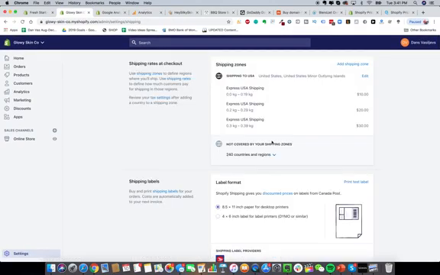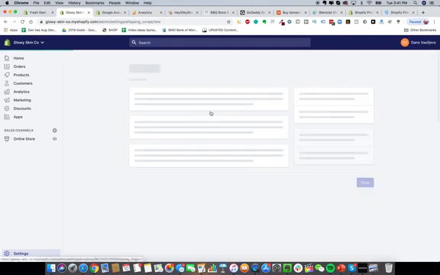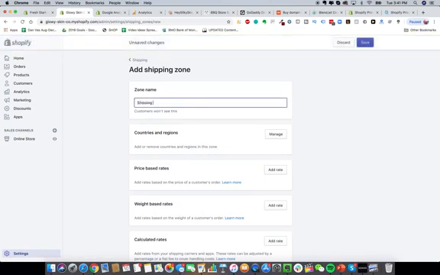What I usually do if I charge shipping, I have a shipping rate set for the United States. So it'd be like $10 for 1, $20 for 2, $30 for 3. And then I would have a shipping rate for Canada. So I'd add another shipping zone, and then I would put like shipping to Canada, right? And then I would redo this whole part again.